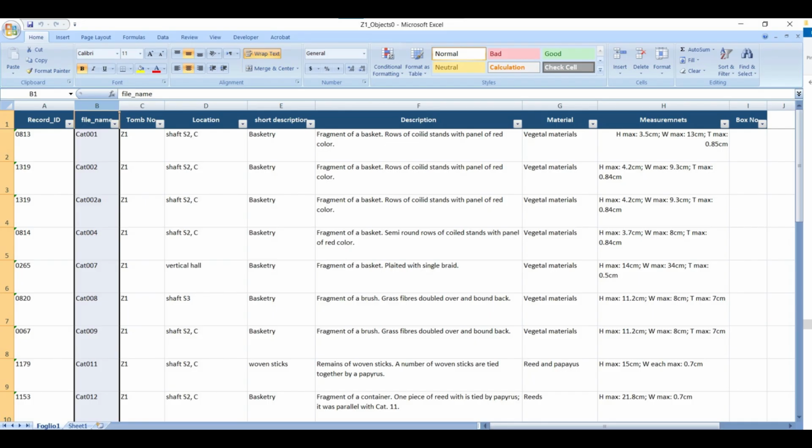Before starting, you need two things. First, prepare your metadata file. This file can be an Excel or CSV table. Each row should represent one object, record, find, item, or photograph. Your file may include columns such as record ID, file name, tomb number, location, description, material, date, or any other information you need. The most important column is the one used for matching the photo.